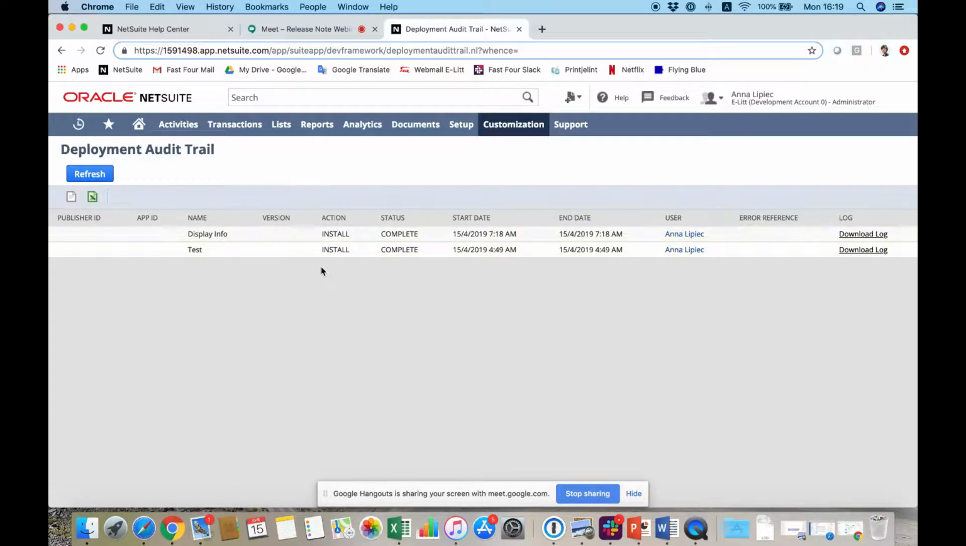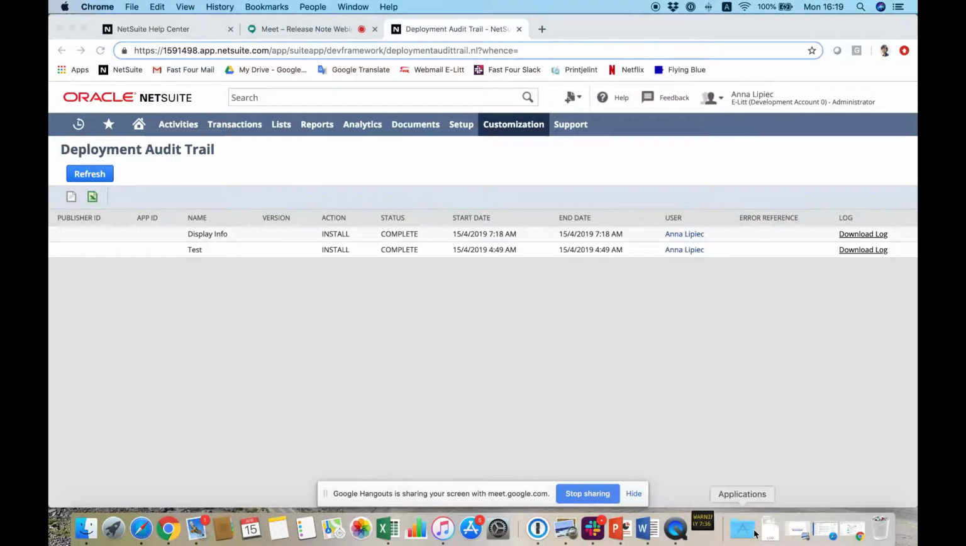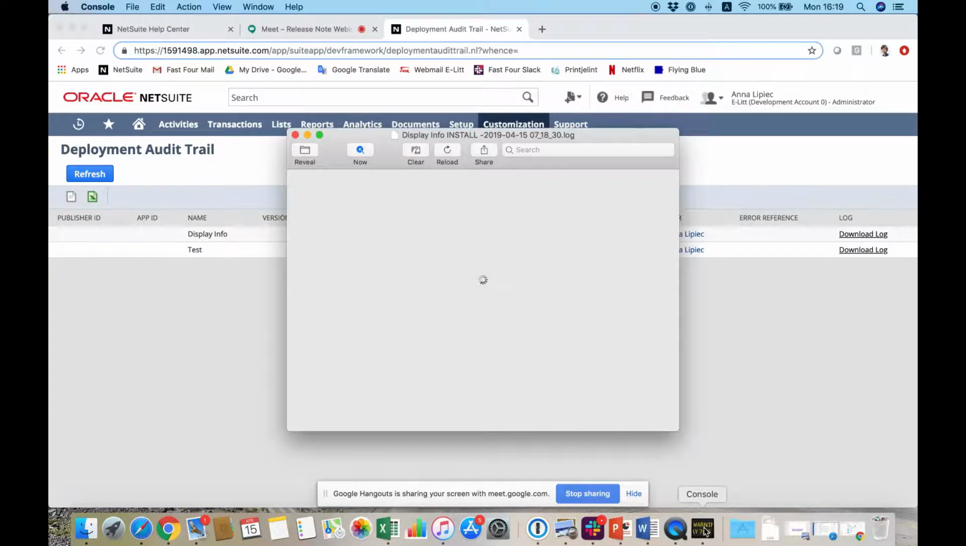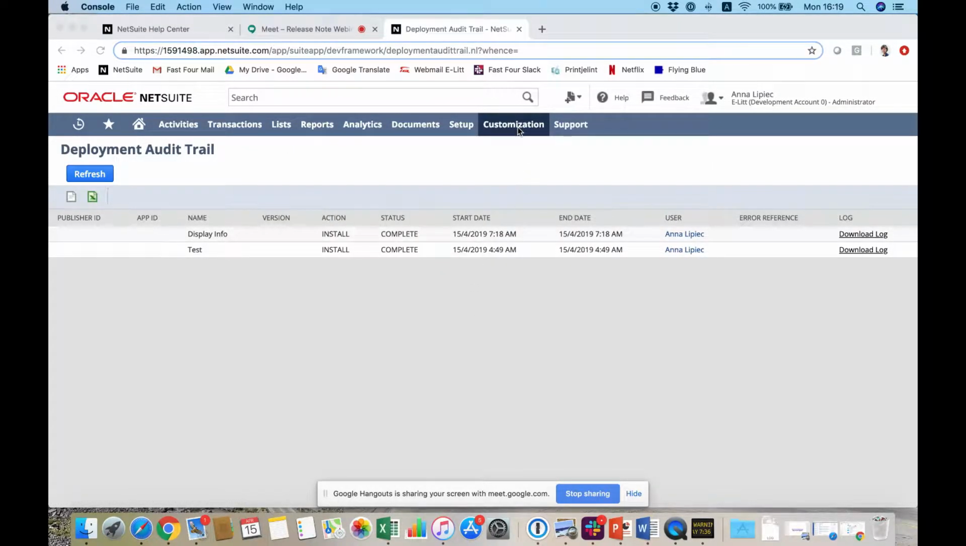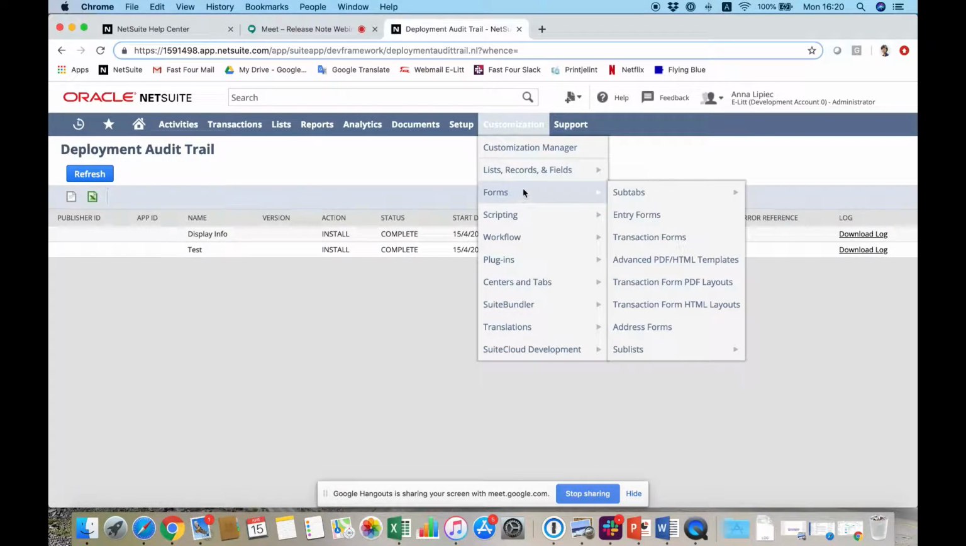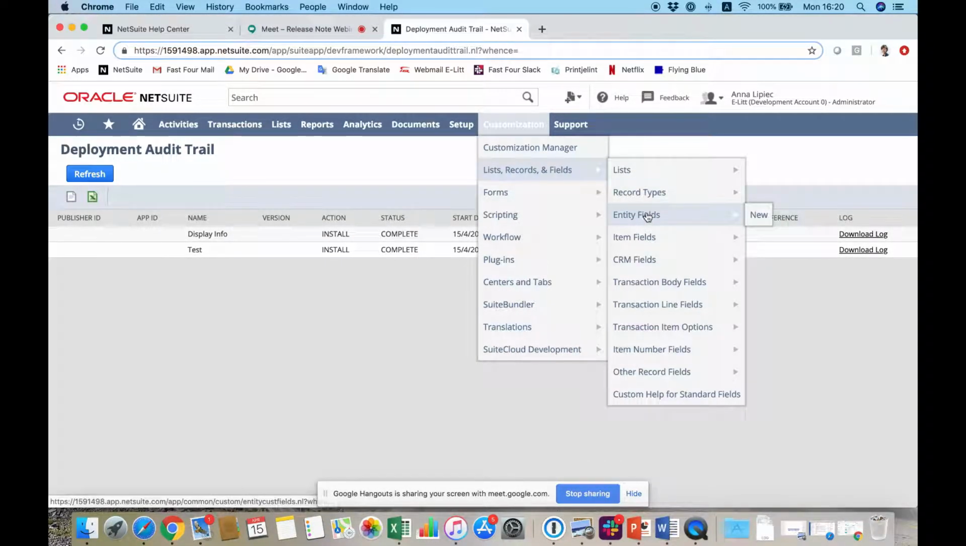We can see all the deployments. The one on the top, display info, is the one that I've just done now. And what you can do, you can download your log, and you can see the details of every step, of every validation that happened. And we can now also go to the list of custom entity fields and see if the field was indeed copied to that account.